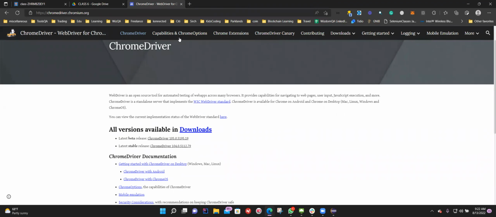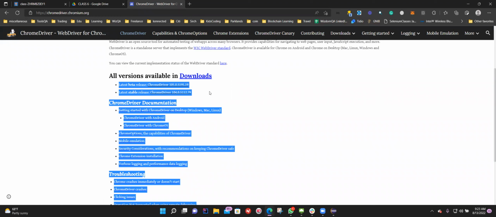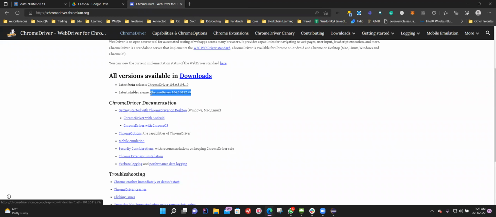chromedriver.chromium.org. In this page, you can see something. Let us beta release Chrome driver 105.0.51 and let us stable release 104.0.51. This is the one that I am actually looking for. This is the driver that I'm looking for. So I go and click on this.